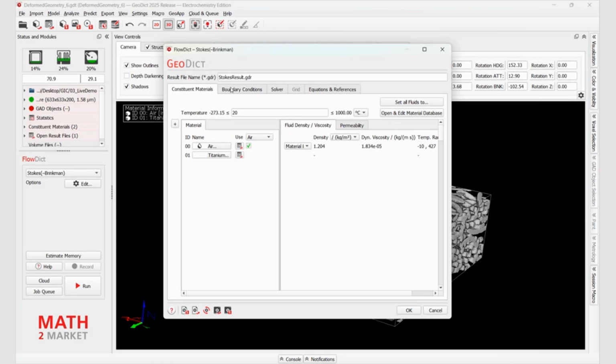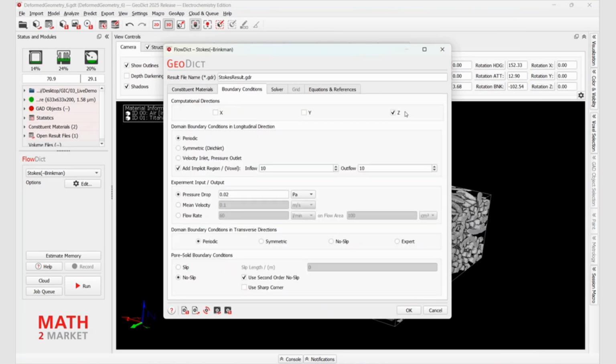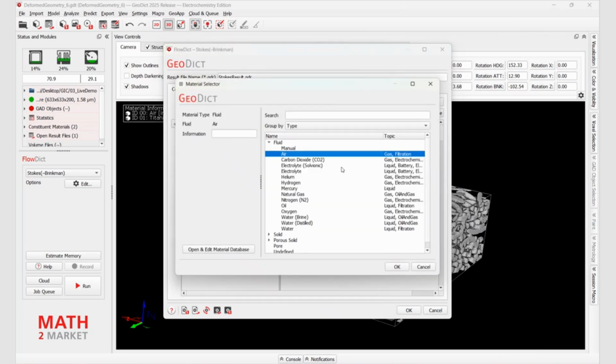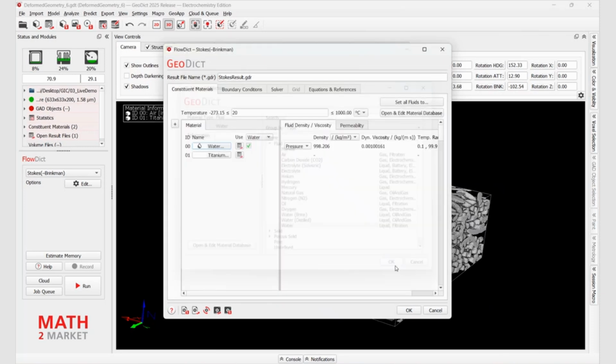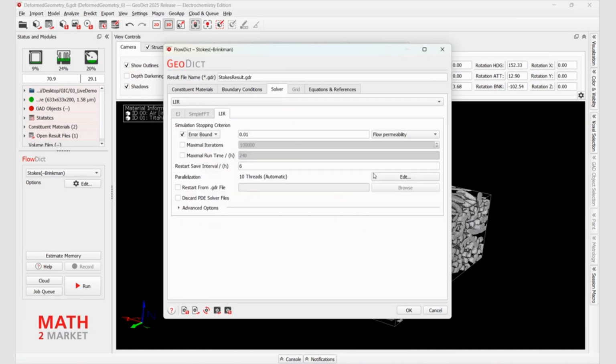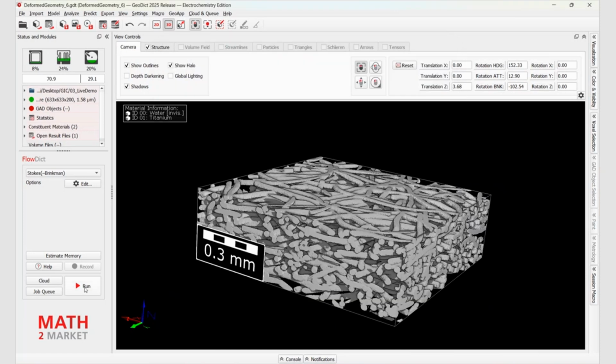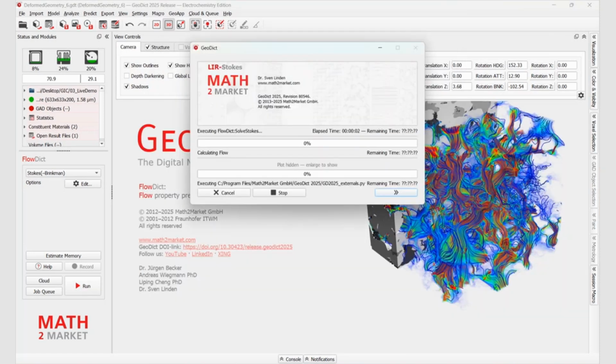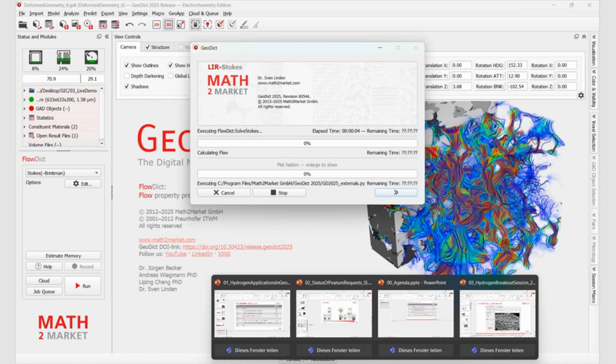If I just compute the permeability in the Z direction in FlowDict, I can select, okay, it's water maybe in the transport layer. I don't have to change anything here because, for permeability, the exact pressure drop doesn't matter. I just compute this permeability, and this will be the same. And I can leave all the default parameters and just click run and let this run for a while. And while it runs, I show a few slides.